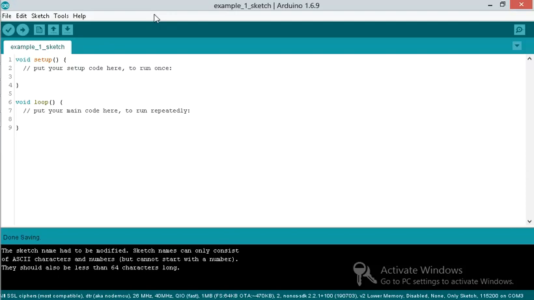Please feel free to ask your question. Don't bother about this one yet, the void loop and void setup, but we will explain it later.